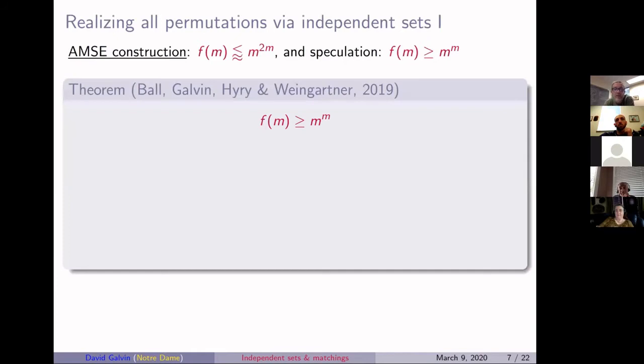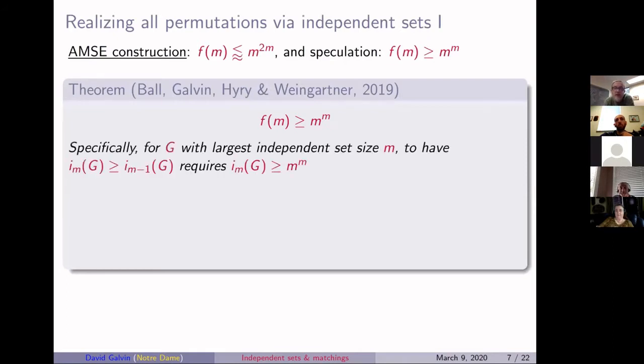We were able to verify that this speculation, that you need at least m to the power m vertices, really is correct. Specifically, what I'm going to show is that if you have largest independent set size m, and you would like to have at least as many independent sets of size m as you have independent sets of size m minus 1, then you're going to need a very large number of independent sets of size m. You're going to need at least m to the power m independent sets of size m.